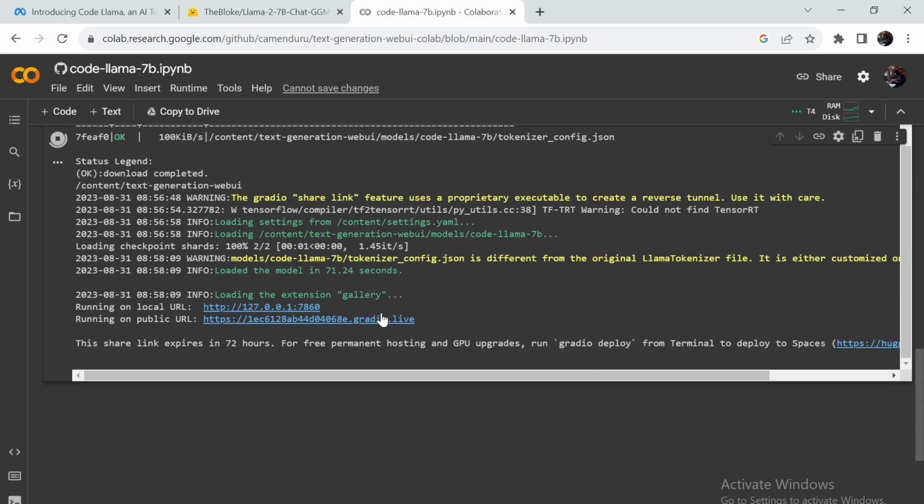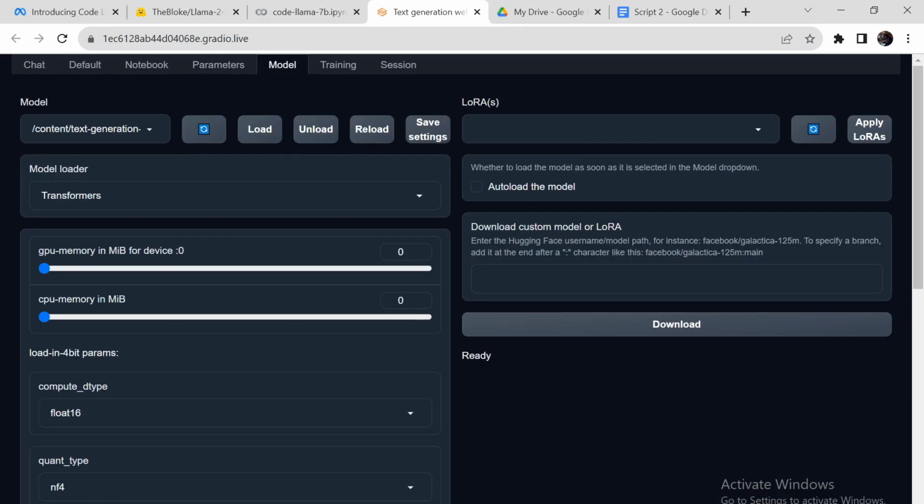After some time, you can see there is a local IP for a local machine. If you run this model on your local PC, then click on that local IP. But if, like me, you're using Google Colab, you'll want to skip the local IP bit. Instead, scroll down and click on the Gradio link. You can see our text generation web UI up and running.